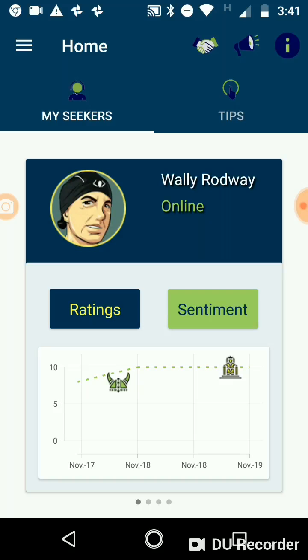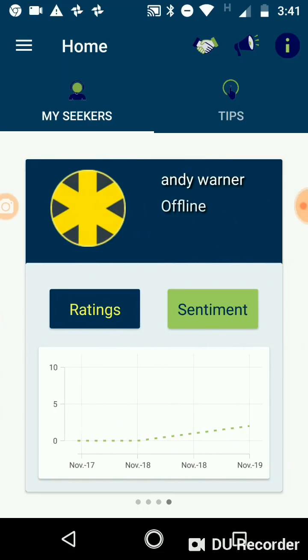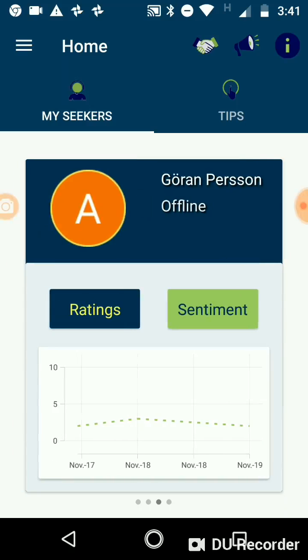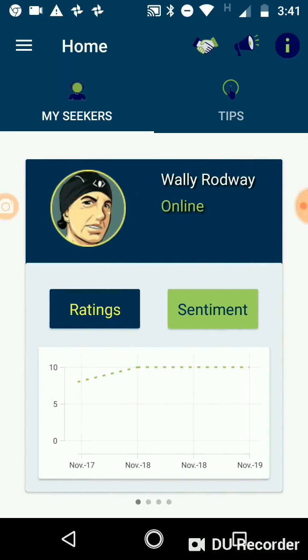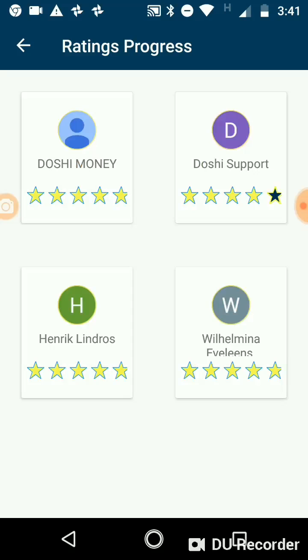But let's start at the beginning. My Seekers. Here you can simply swipe your way through your seekers that are connected to you on the system. And remember, they choose to connect or disconnect to you at any time, and they also rate you. You can actually see how they've been rating you and other advisors. This guy's been very generous.